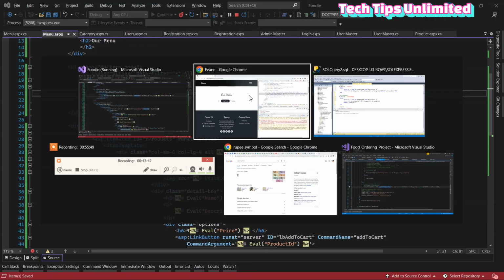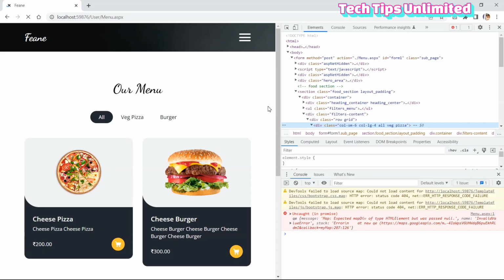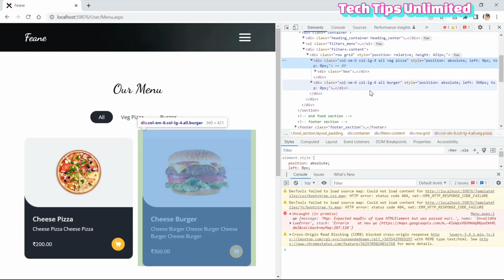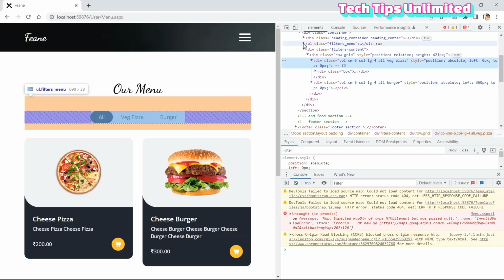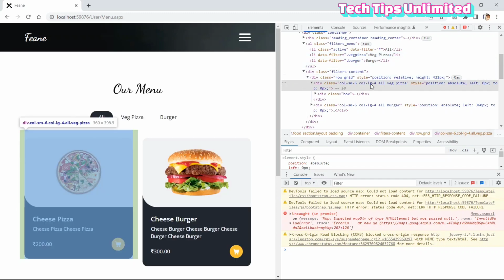Now refresh the page. Now if you see here in category, the category name, the space in between has been removed, that is veg pizza. But we still have to do the same here also, in product, the food item product.